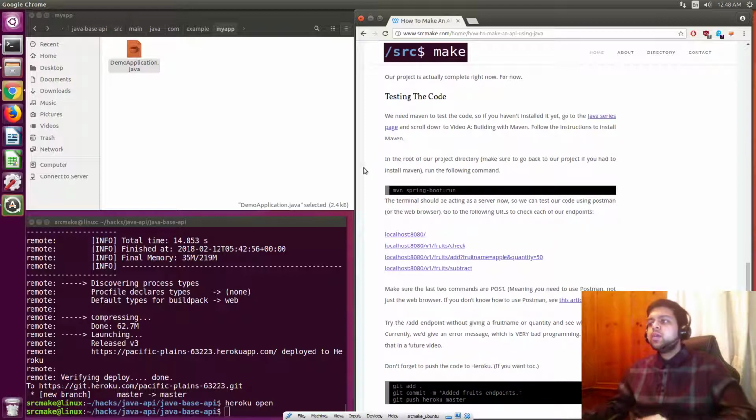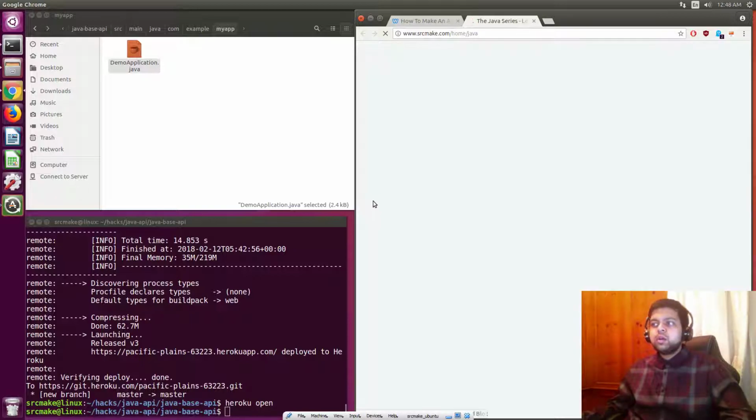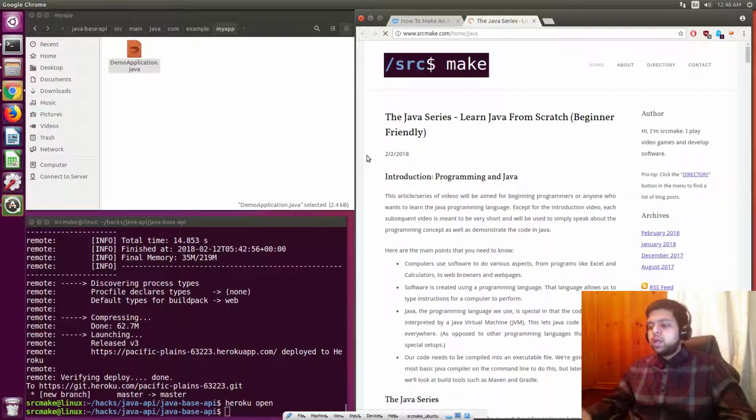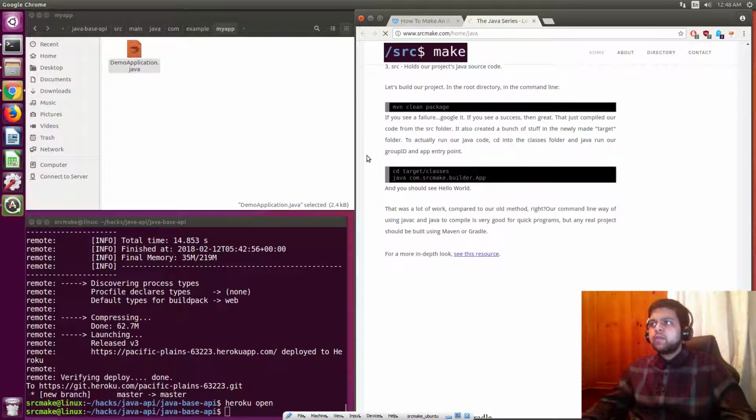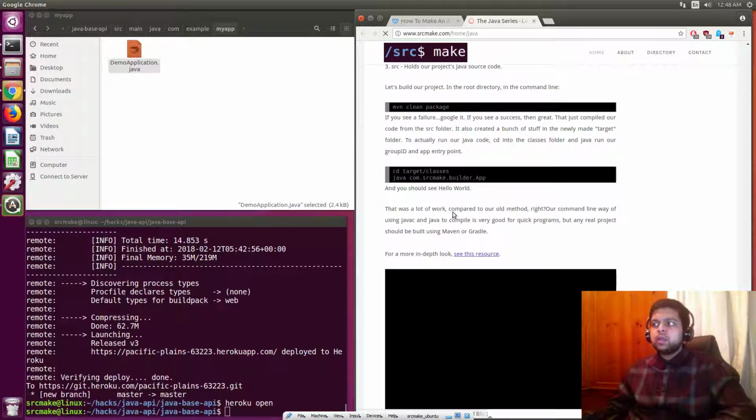So we're testing the code, and we are actually going to test it by making sure you have Maven installed. Again, there's the Java series page. If you don't have Maven installed, it actually takes a little trick. It's not just sudo apt-get. You need to do a little bit of special stuff. So go to this webpage, scroll to video A for Maven, and go through these instructions.